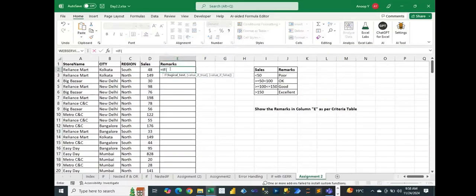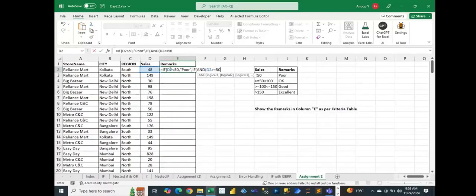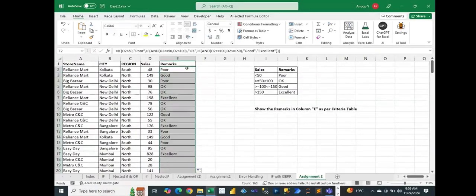The reason is that, see, if this amount is less than 50, I need to mention it as poor. Then if this amount is greater than or equal to 50 but less than 100, you have to mention the next category. If this amount is greater than or equal to 100 but less than or equal to 150, then good. Otherwise, greater than 150, excellent. Close these brackets, enter and see. If I drag it.